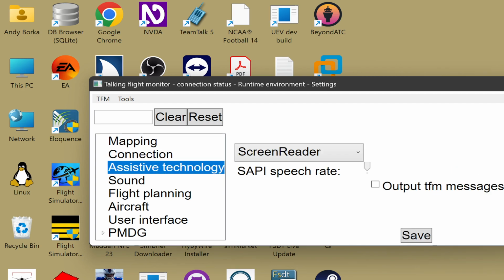Assistive technology 3 of 8 level 1. Assistive technology is pretty much the same. Select speech output. Combo box screen reader. SAPI speech rate. Negative numbers equals slower than normal speech rate. Slider 4. Output TFM messages to Braille display. Checkbox not checked. Save button.